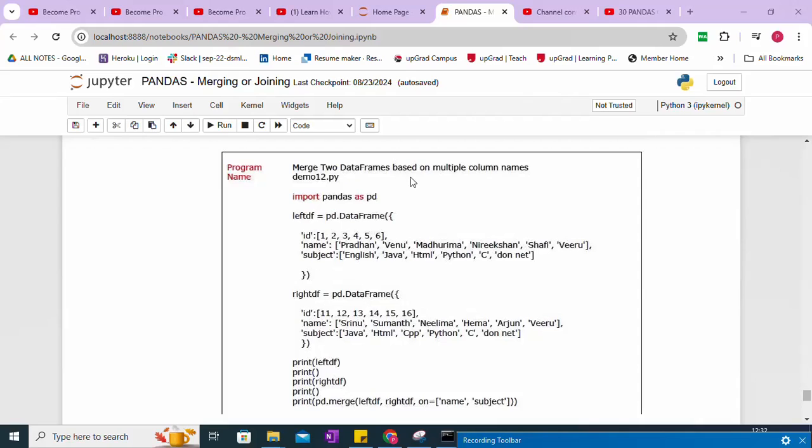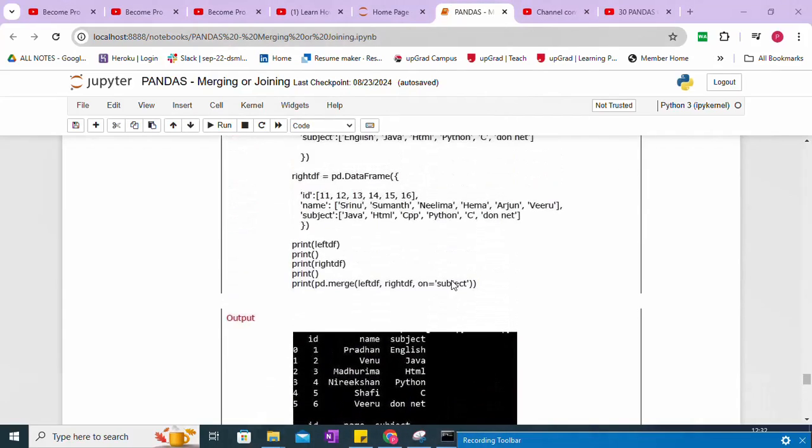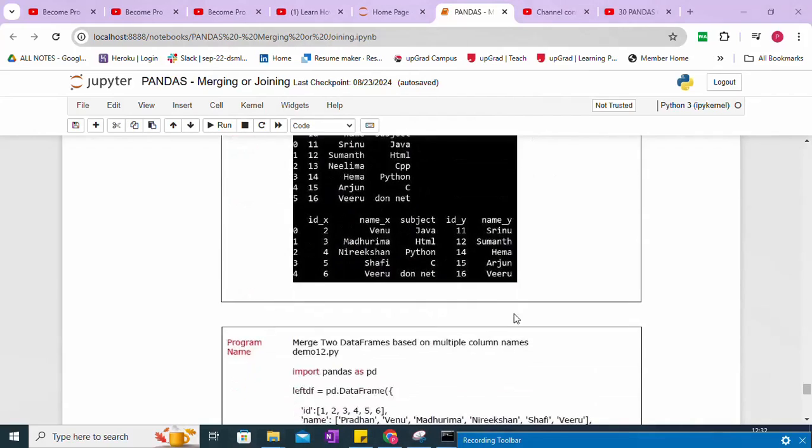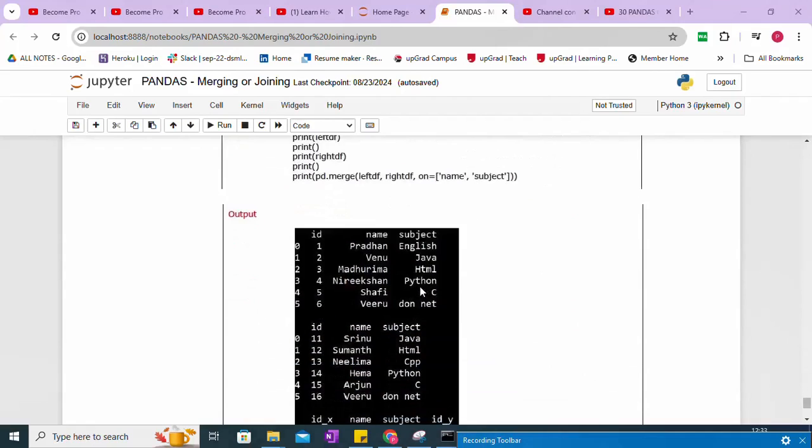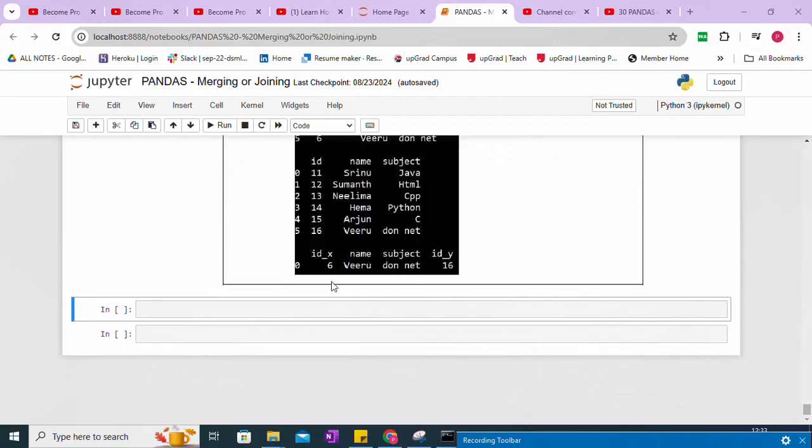Similarly, merge two data frames based upon multiple columns. Here I have passed only one column, that is subject. And now I pass multiple columns. Yes, I can pass them here. You can see on equal to name, comma, subject. On top of both columns, name and subject, I'm doing the merge or join operation. You can see I'm getting the final output here.